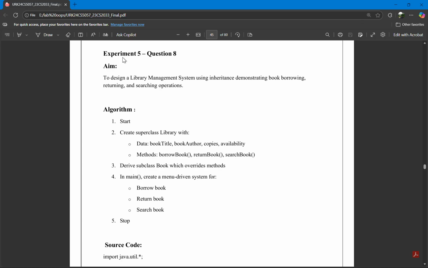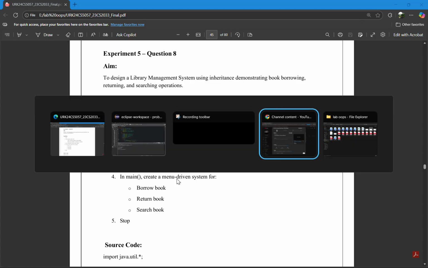that is, library management system using inheritance demonstrating book borrowing, returning, and searching operations. Algorithm: start, create a superclass Library with data: book title, book author, copies, and availability, and methods: borrow book, return book, and search book. And the third thing is derive subclass Book, which overrides the methods. And the fourth thing is, in the main method, we have to create a menu driven interface for borrowing a book, returning a book, and searching for a book. That's all. Let me show the code.